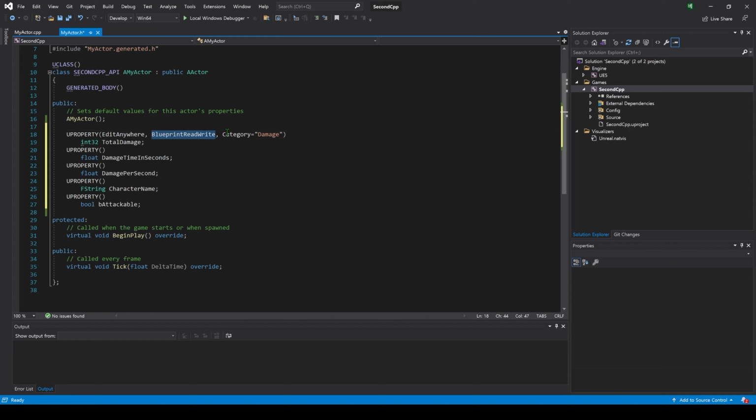And Category equals Damage means that the blueprint edit tool or details panel shows this property grouped into a category called Damage. Enter the same content in the UPROPERTY macro of damage time in seconds.